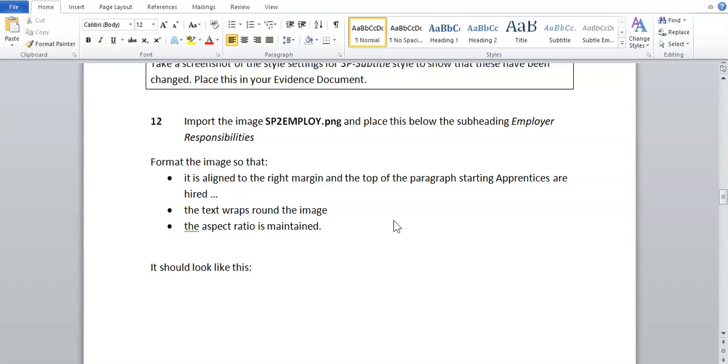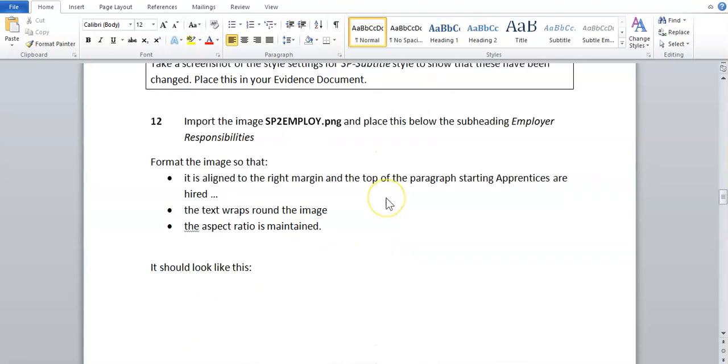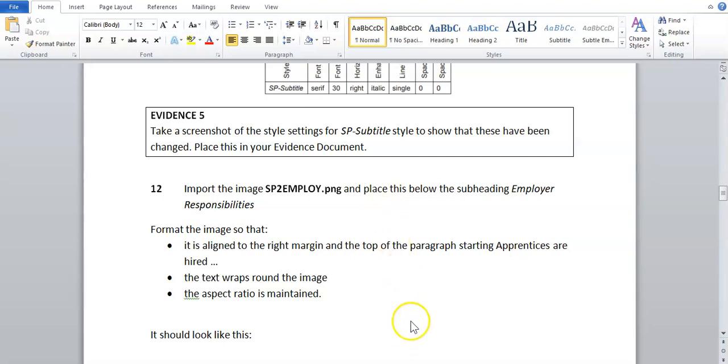Format the image so that it is in line to the right margin and the top of the paragraph starting apprentices are hired. The text wraps around the image and the aspect ratio is maintained. It should look like this. Okay, so to give you a little bit of an image there. So let's see what's going to happen.